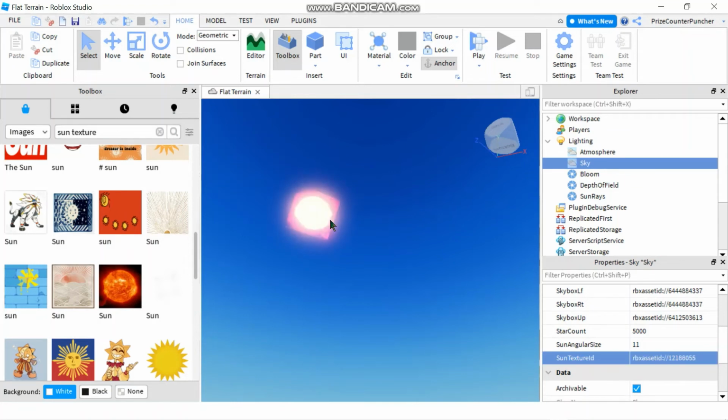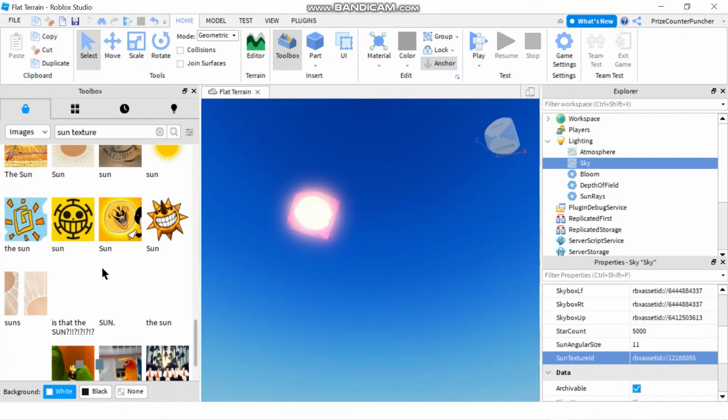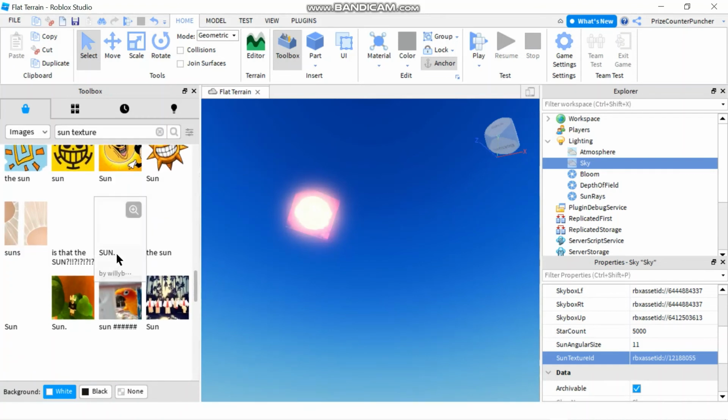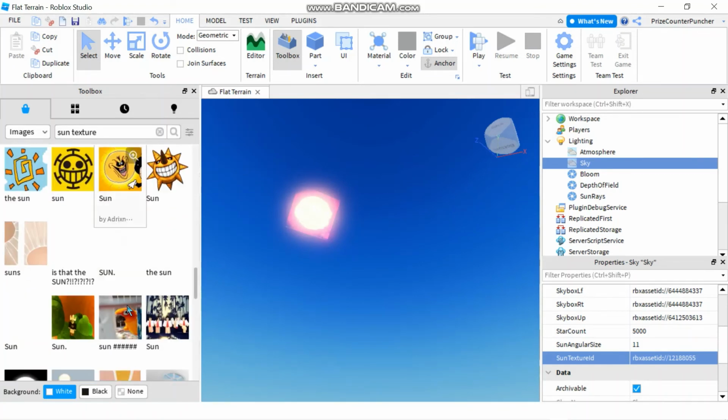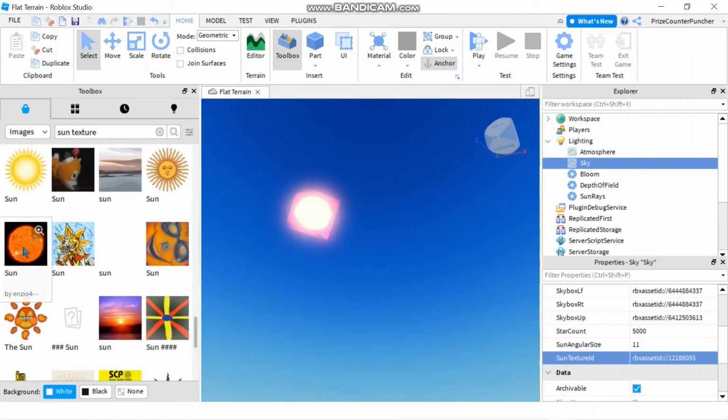No, there's a square box around it. I don't like that. Let me pick a different one. This one looks like a cartoon sun, but I want a real sun. Oh, maybe this one. Right click, copy asset ID. Going back to the sky property, sun texture ID, and control V to paste, hit enter. Okay, that looks better. Let's play and take a look.